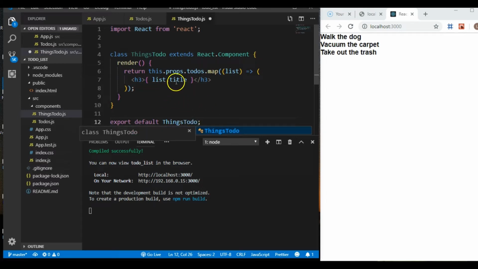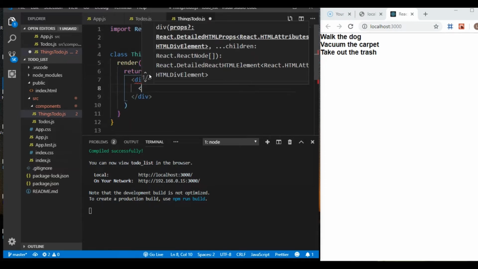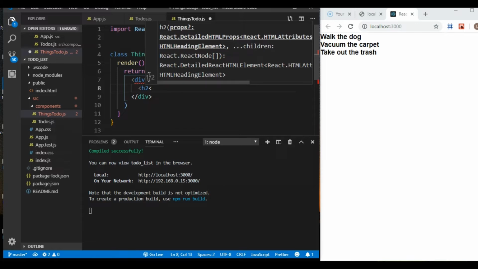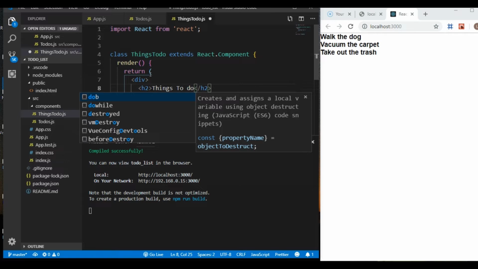All right, so we're going to get rid of this return, and we're going to do something different. Let's get rid of all this. Okay, and let's return something different. Let's do a div first. Let's do an H2. What am I doing? Okay, H2. And inside our H2, let's say things to do. All right, since this is the individual things to do, we're going to bring it up into the to-do container. First, we're going to save.